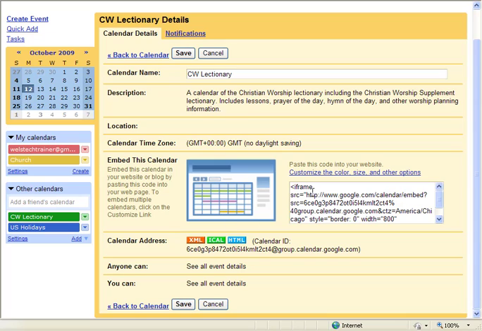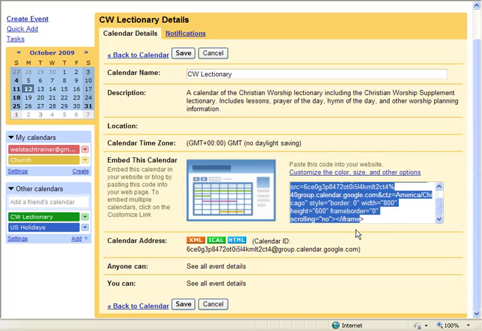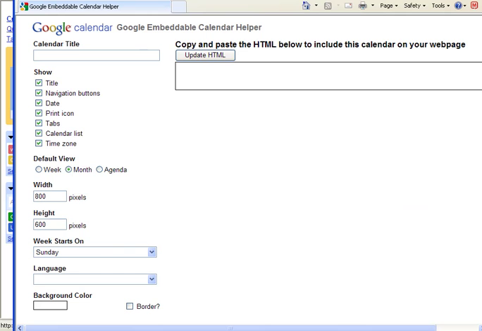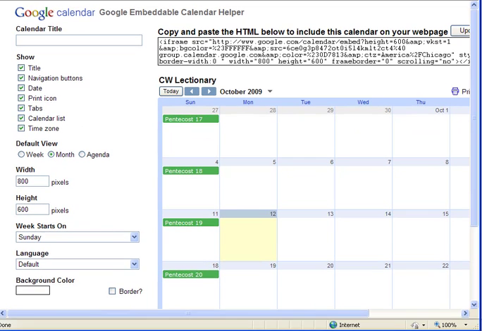So if you only want to use this calendar and go with the default settings, you could simply click anywhere inside of this code box and highlight it all and copy it with a right-click copy command or Control-C. But if you'd like to customize the calendar, you can click on Customize the color, size, and other options, and a new window will open.